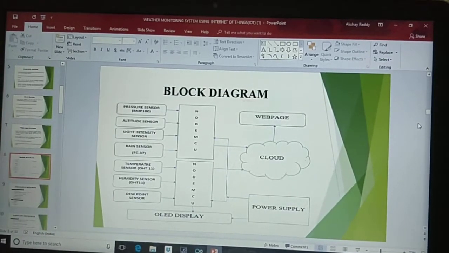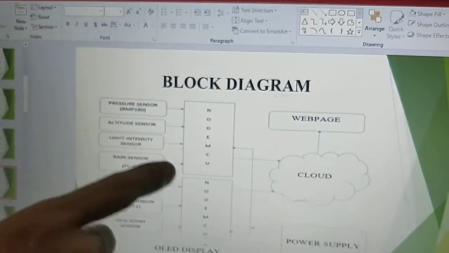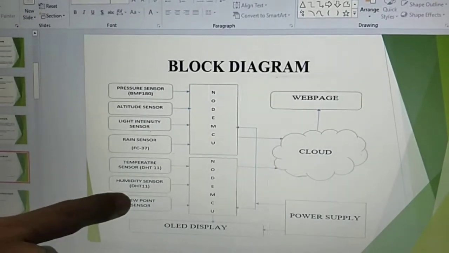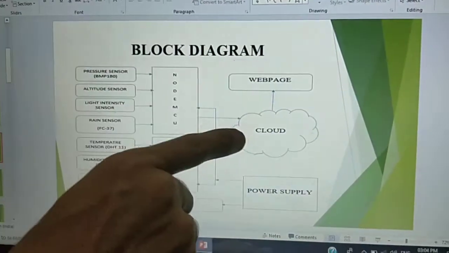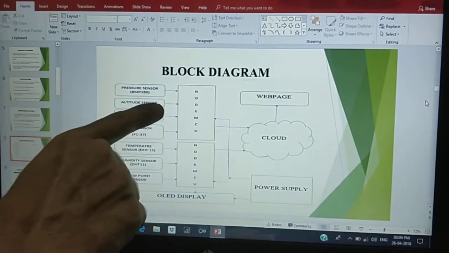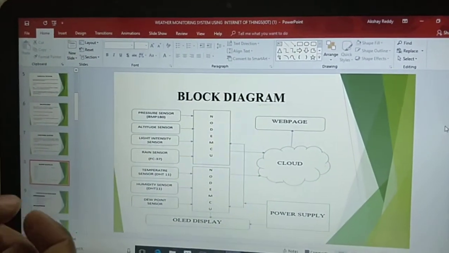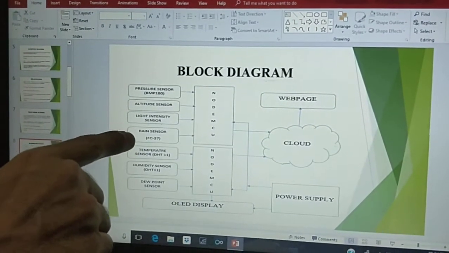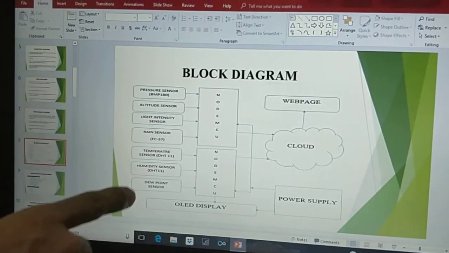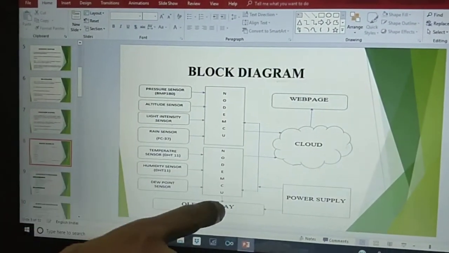Next, the block diagram. We are using two node MCU boards and a lot of sensors: pressure, altitude, light sensor, rain sensor, temperature sensor, humidity sensor, dew point sensor. Here we also have the cloud and power supply, and we are also using an OLED display. The pressure sensor will sense the pressure, the altitude sensor will detect the height, the light sensor will detect the light intensity, the rain sensor will detect the presence of water on the plate, the temperature sensor will detect the atmospheric temperature, the humidity sensor will detect the humidity, and the dew point sensor will detect the air temperature. All the data will be displayed on the OLED display.